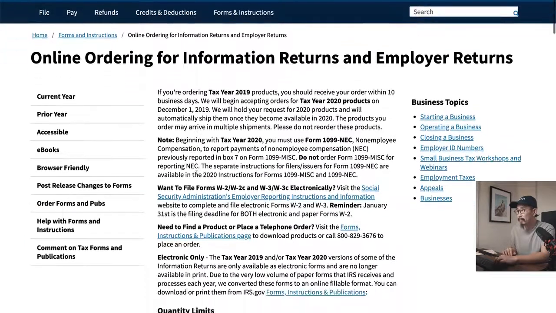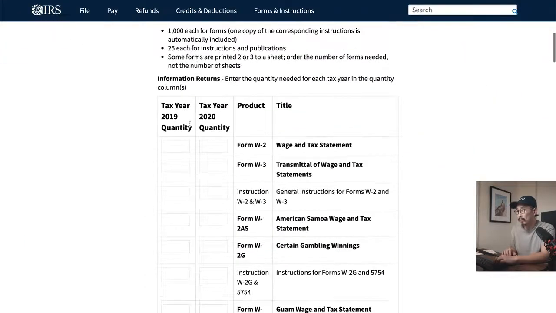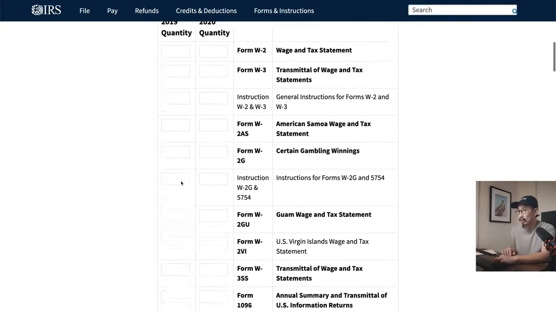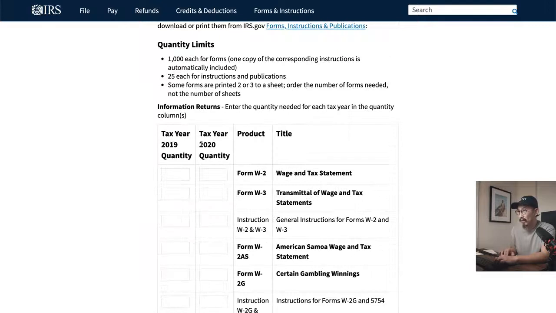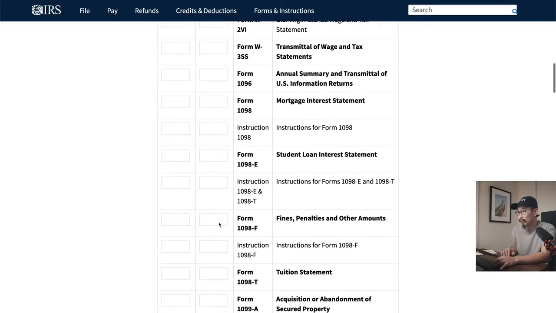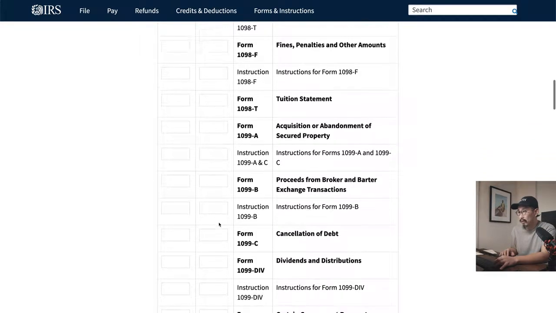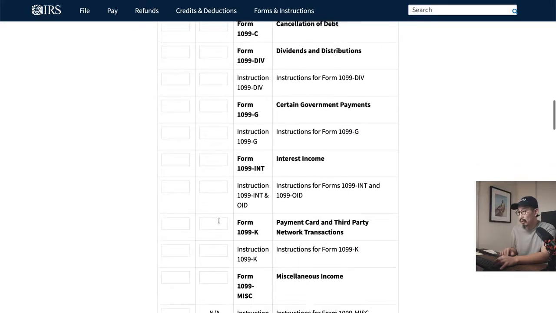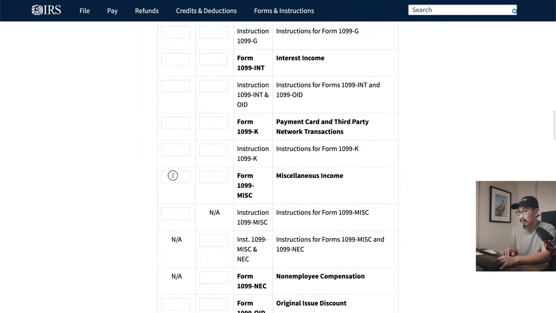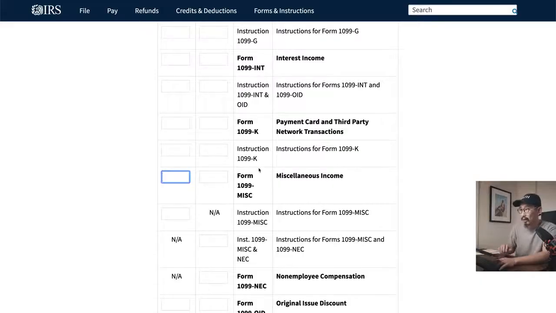Click there. And then if you scroll down, you'll see you can order these forms for the 2019 and 2020 year. And so if you scroll down, you'll see 1099 Misc. Each of these hard copy forms has two forms, one on the top and one on the bottom, so you can fill out for two different contractors. When you order one copy here, it'll send you one of these copies for two contractors.